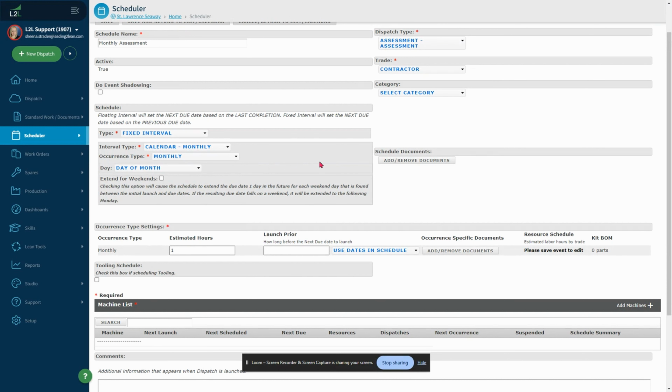Please note, you may see a launched and closed by the system past due in a dispatch history report or a scheduled summary report. This is because the current schedule is open, not completed, past due, and the next due date has been passed. These are what we call skipped or missed schedules. Also, you will see the schedule documents. If you have a document or checklist you would like to be associated with the schedule, you would add or remove it here.